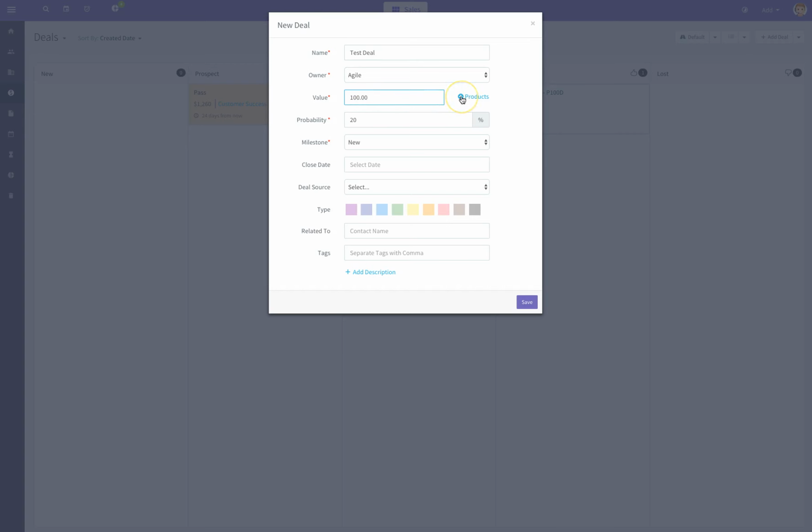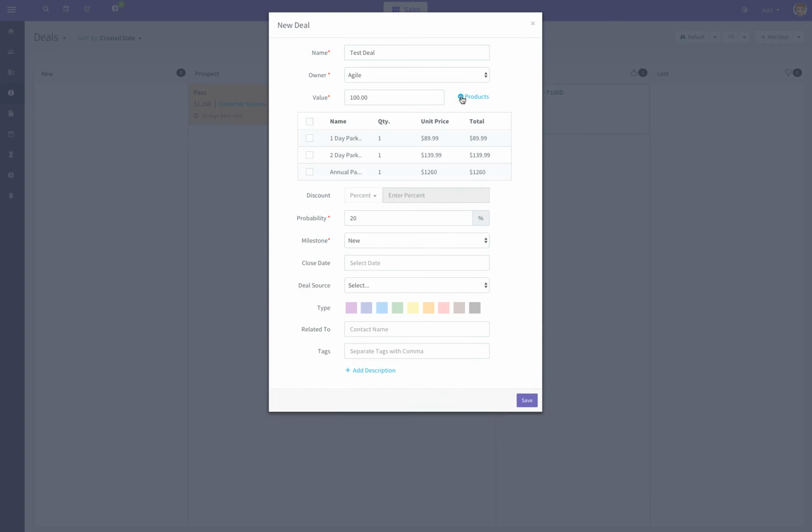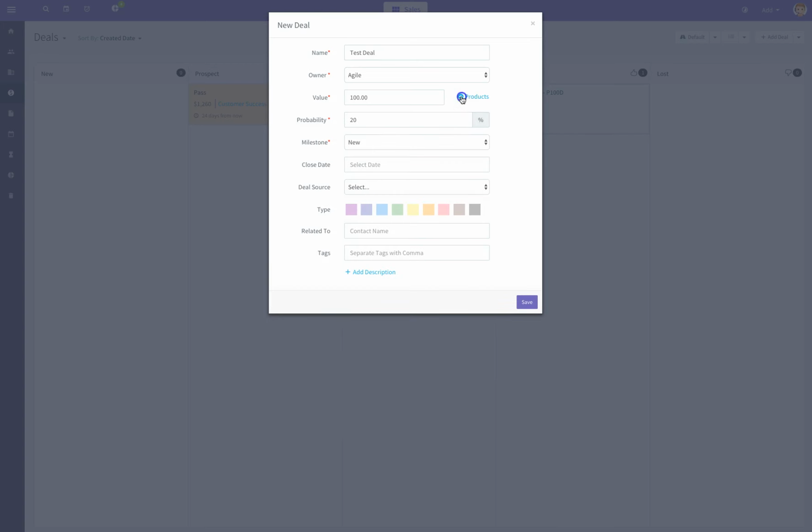If you have products loaded, you can simply click on the Products button and it will reveal any products that you have loaded, where you can select them to add as part of your deal. It even gives you an option if you're planning on providing a discount and the percentage. The probability of winning the deal.